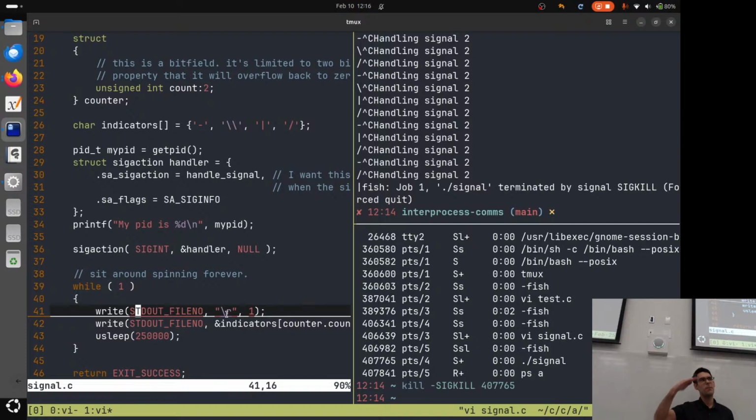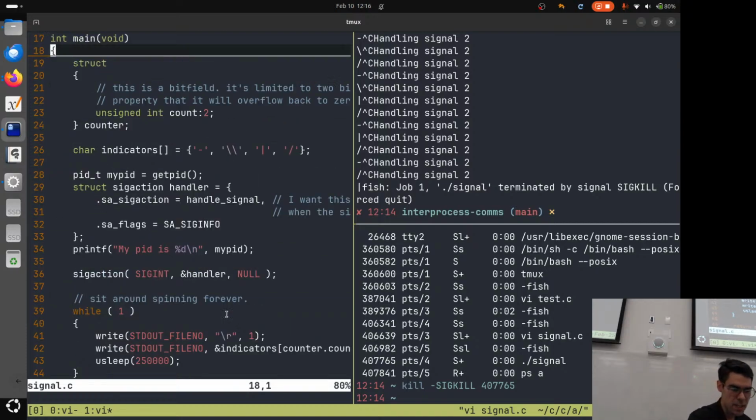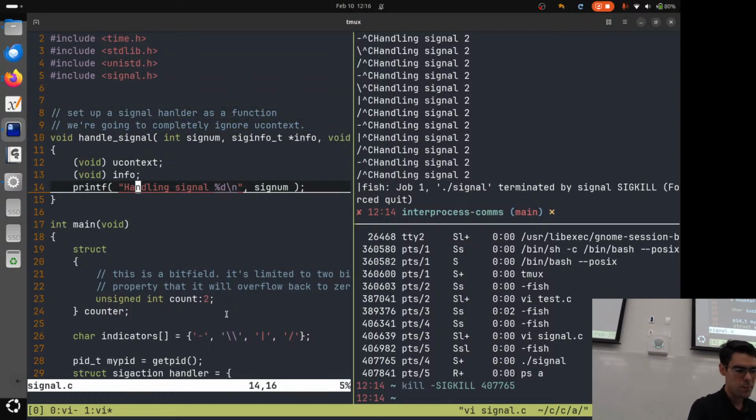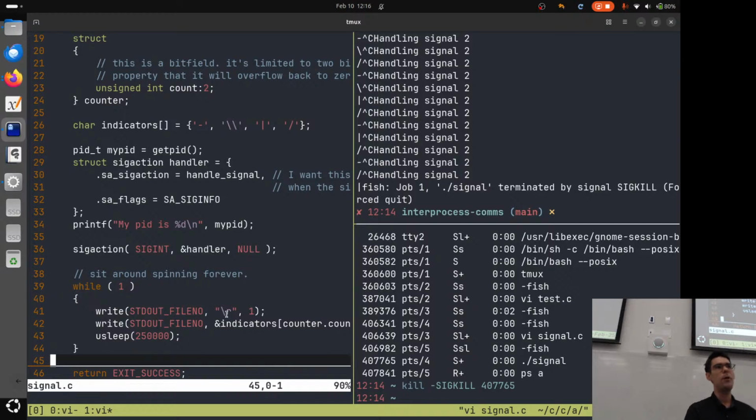Write, write, sleep. Write, write, sleep. Receive signal. Stack frame gets pushed on. I print this message out. And then I return and go back to whatever I was doing before. Write, write, sleep.